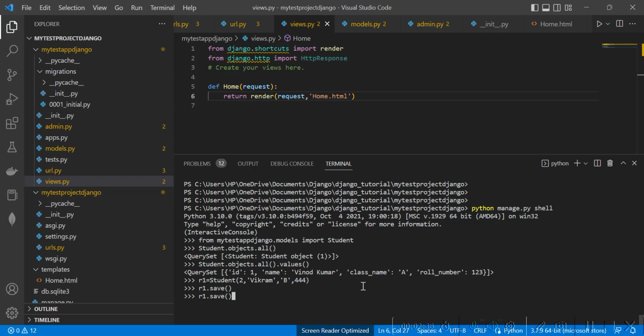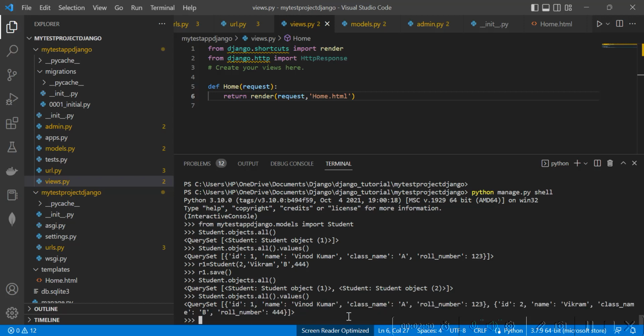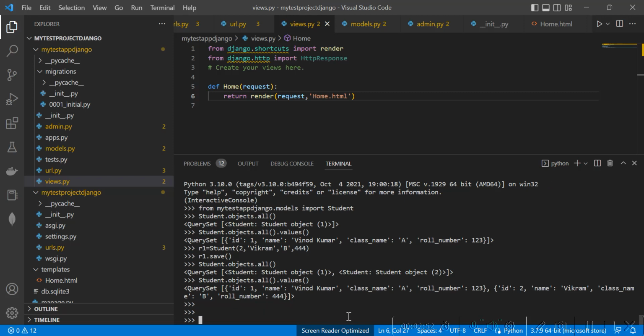Let's see if the data is saved or not. So we will select. We can see we have two records, and values we can see. The next step is how we can update our data.